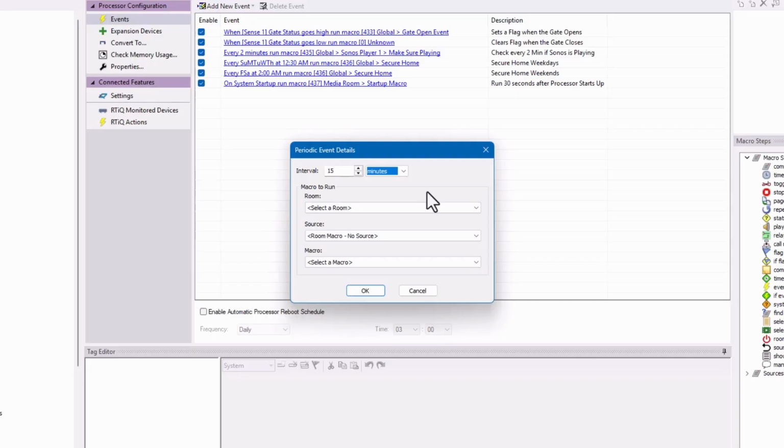Maybe someone leaves the garage door open a lot. So when the garage door opens, you can trigger a periodic event, or enable a periodic event, that says, hey, check to see if the door is still open every 15 seconds. And if it's still open 3 minutes later, close it, okay?